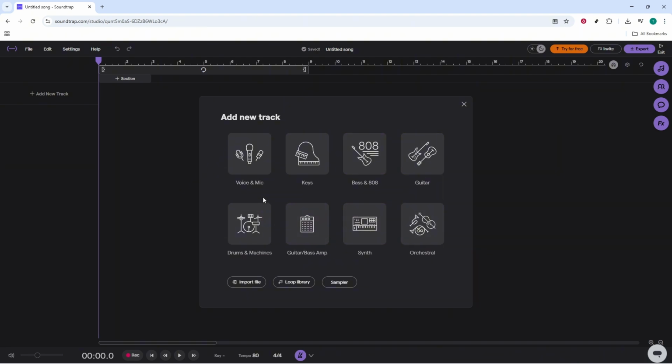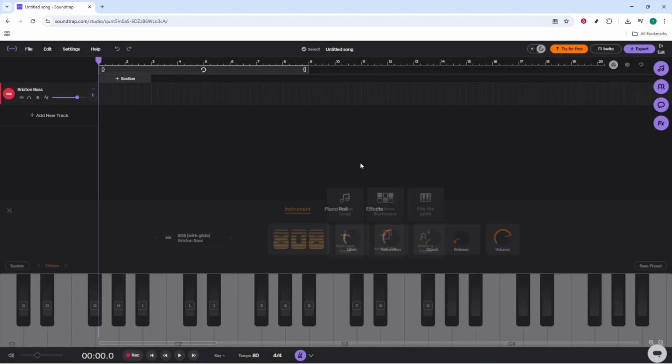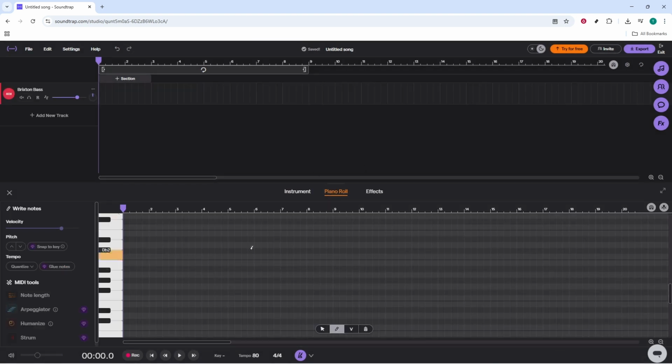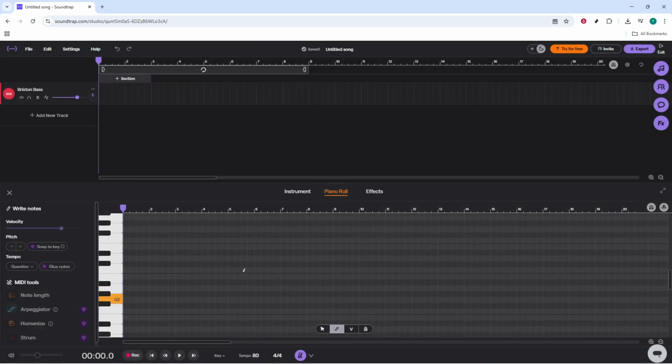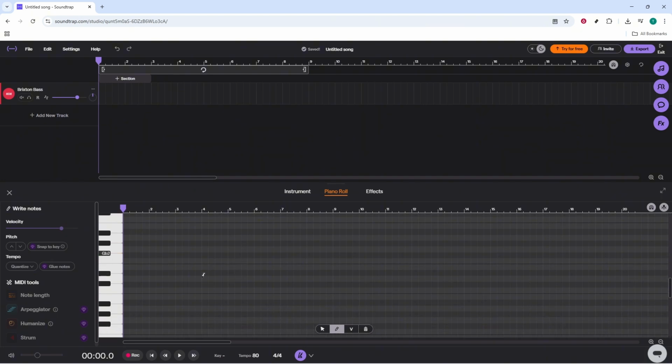Start by opening a MIDI region so you can see the piano roll. This is where your notes appear as little rectangles lined up along the grid. Make sure you can see the notes you want to work with, and give yourself enough zoom to be precise.